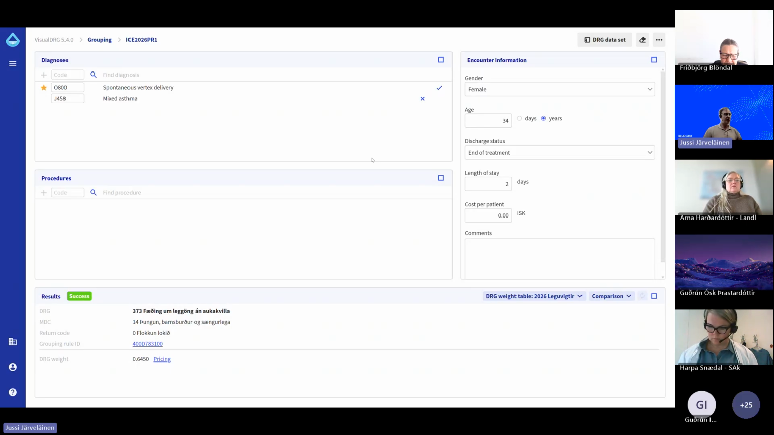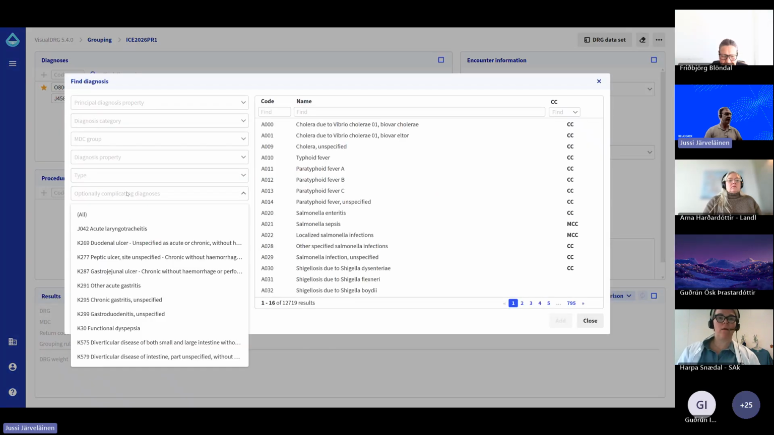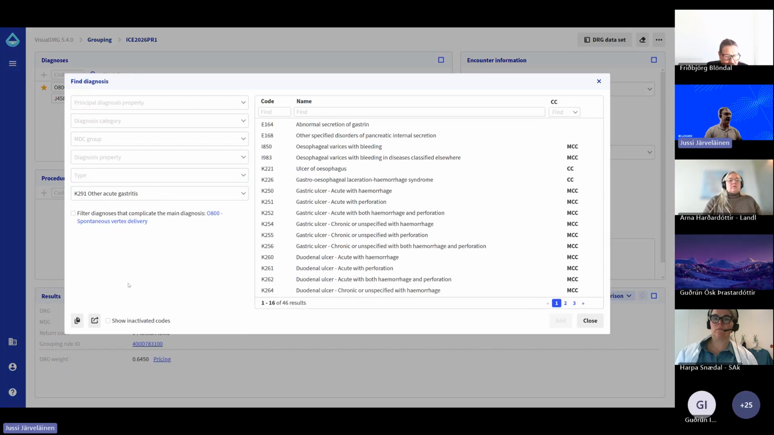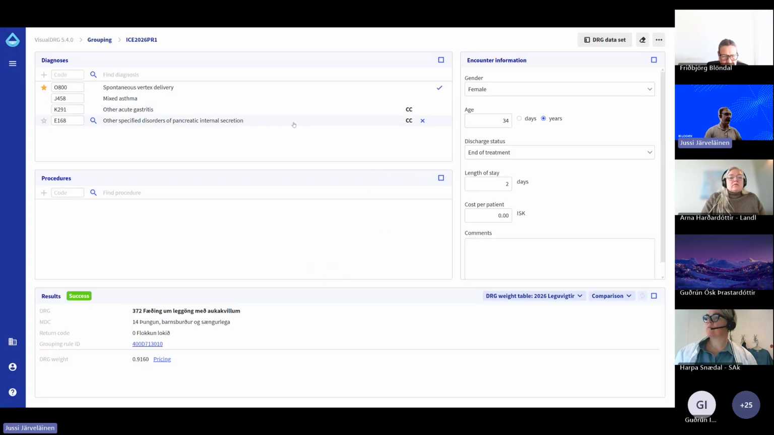So the optional complication means that you need two specific diagnoses to make the case complicated, and you can find from here the different variations or different combinations of the diagnoses that are needed to make the case complicated. And now it's again complicated, but you need those two.